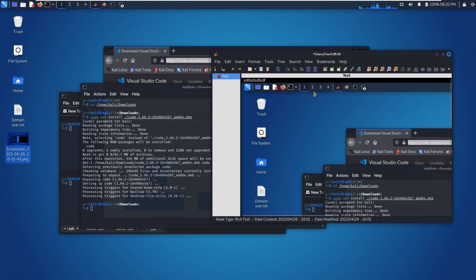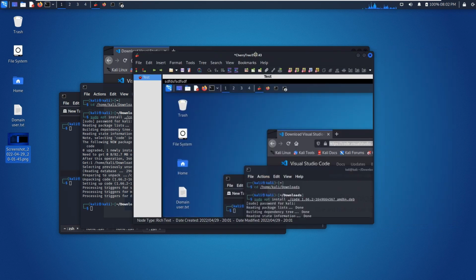Those are the 10 most important things to do after installing Kali Linux.